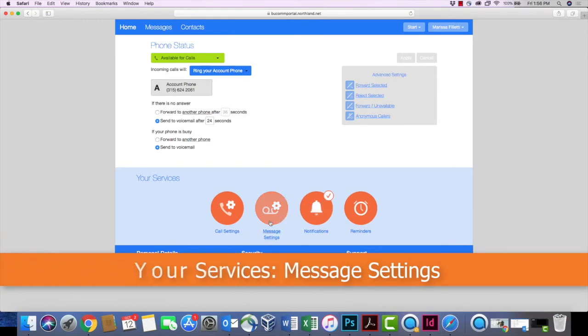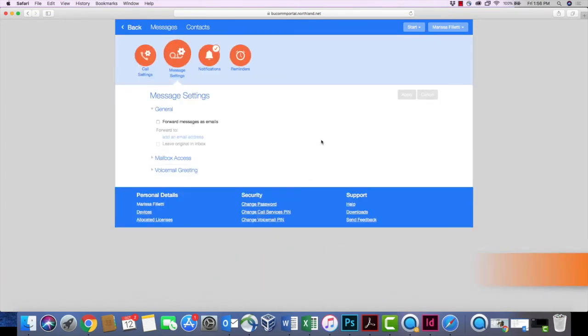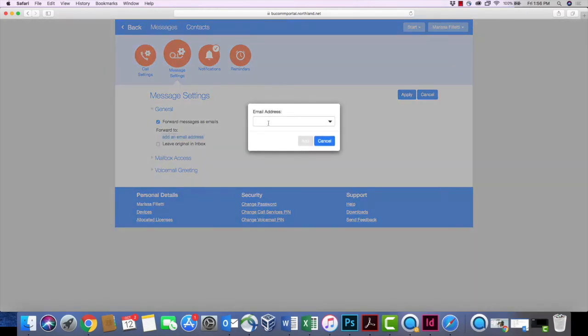The Message Settings tab allows you to configure your voicemail settings. To forward voicemail messages to an email address, check the Forward Message box, click on Add an email address, and then enter a valid email.